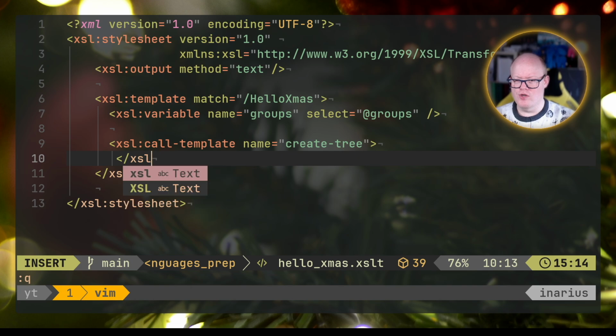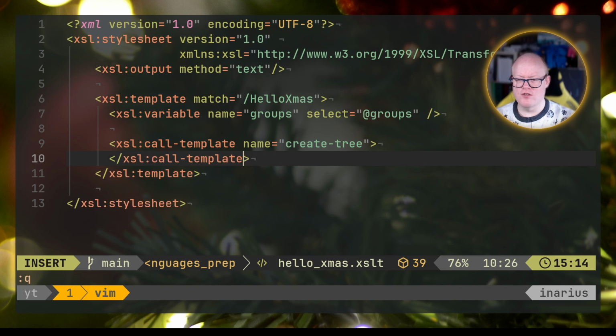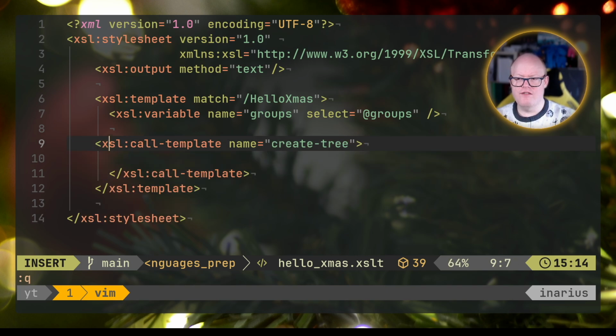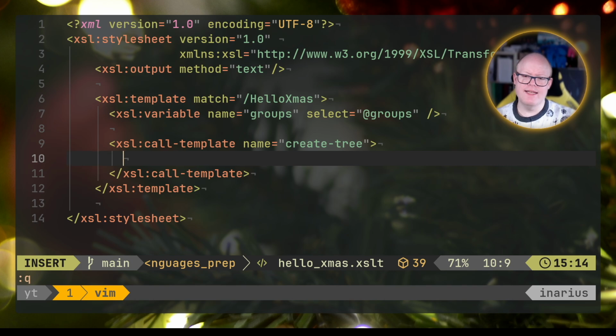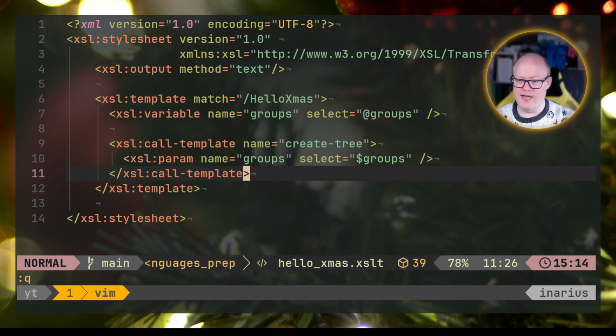And we need, of course, to close this call-template, and I have no idea why my Vi does not do that for me. And we need to specify a parameter there. So we want to pass our groups into that thing as a param. So xsl:with-param, name would be groups, I think, and we want to select the variable that we already have. We denote that by a $ sign there, and we put in groups. So that would be our call to our create-tree template.